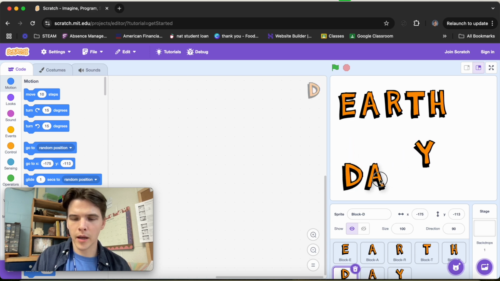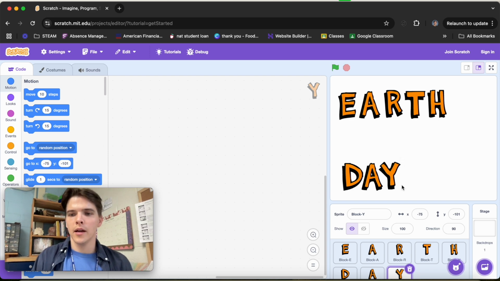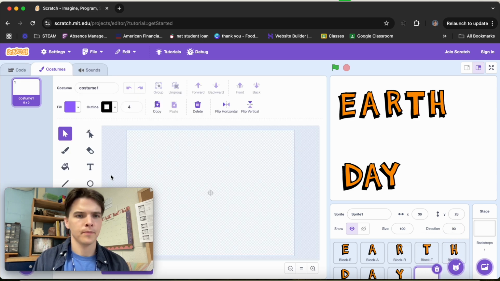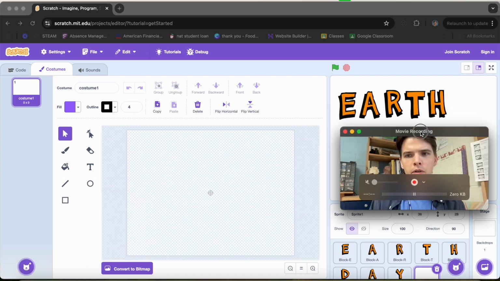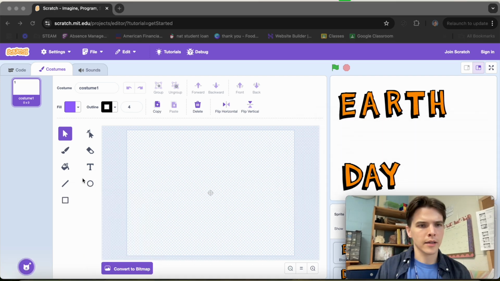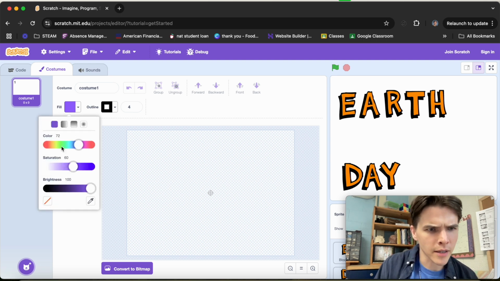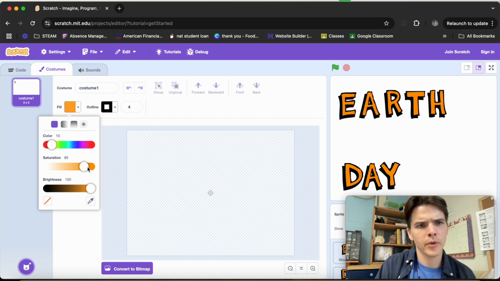Alright, so now that we have our stage, I'm actually going to add a new sprite. I'm going to make my own. I'm going to make an exclamation point. So to do that, I'm going to go here and go to paint. Then I am going to select, let's move this over here for now. I'm going to select the rectangle tool and let's go pick an orange color, something close to what we have over there. So yeah, that's pretty close.